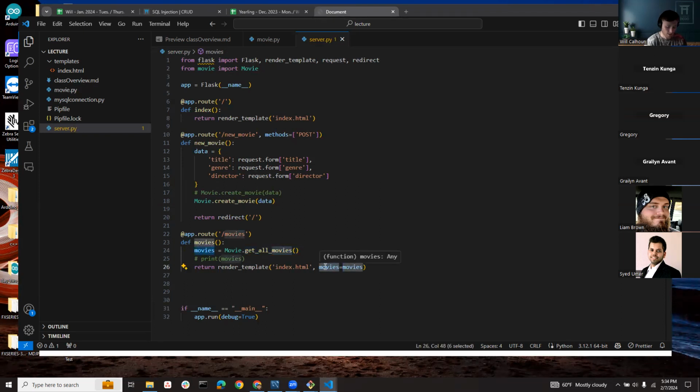This side could be unicorn if we wanted, and then on the HTML, we just refer to it as unicorn. But it doesn't necessarily make sense, so we say movies equals movies here. Now this is great because this is a route that gets my movies, but I have to go to movies in order to get all my movies, and that's not what I want. I want it so that whenever I get on my index.html, it automatically gets all my movies for me.